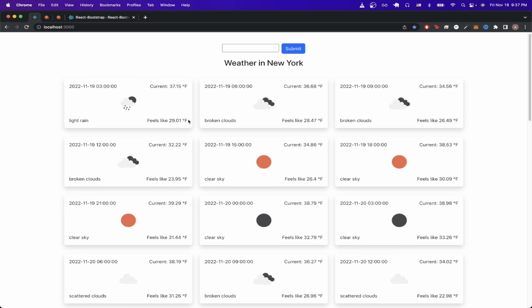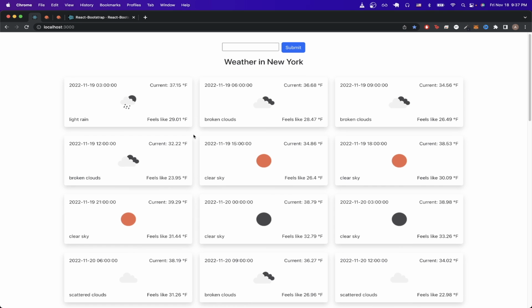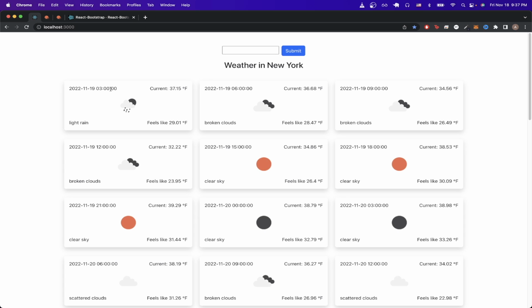If we scroll down, we will see the hourly forecast for the next 5 days in 3-hour increments. So if you notice, this is like 3 o'clock, then 6 o'clock, and so on. And now I will go over the code to explain how I built this, and I will also assume you have a basic understanding of React and Bootstrap.